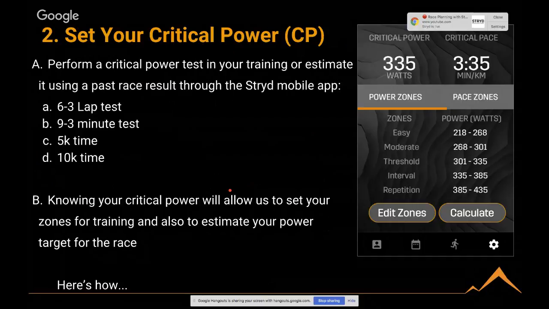And the other great thing is we've just released new apps for iOS and Android, so you can get these critical power results directly on your phone. Anytime you want to check those, let's say you're preparing for a run or you're out and about, you can load up the Stryd mobile app and directly check those results.